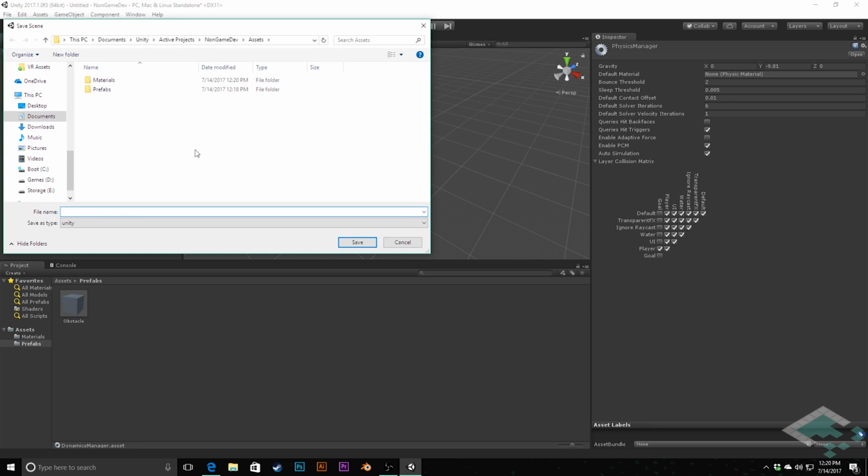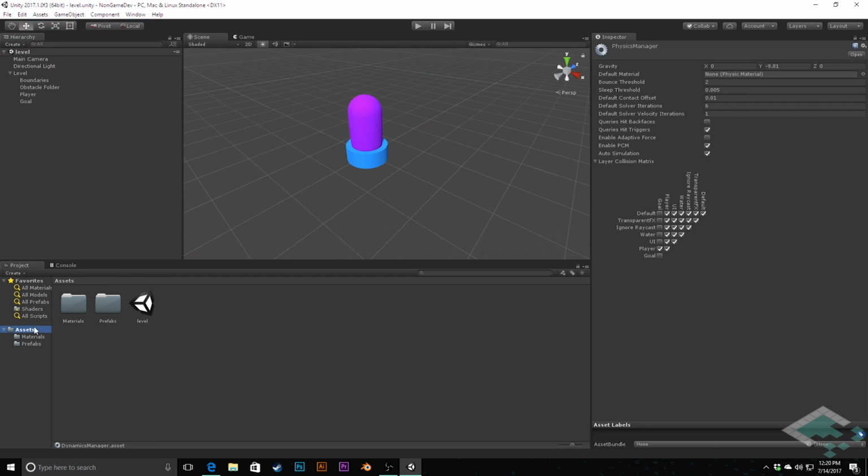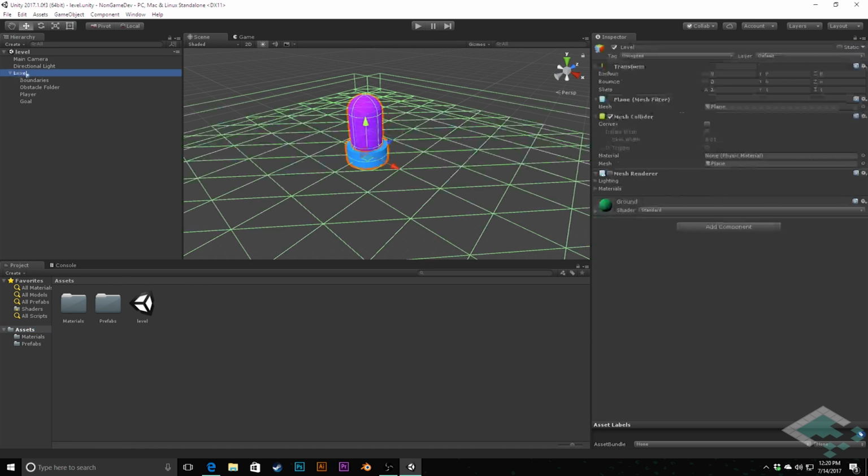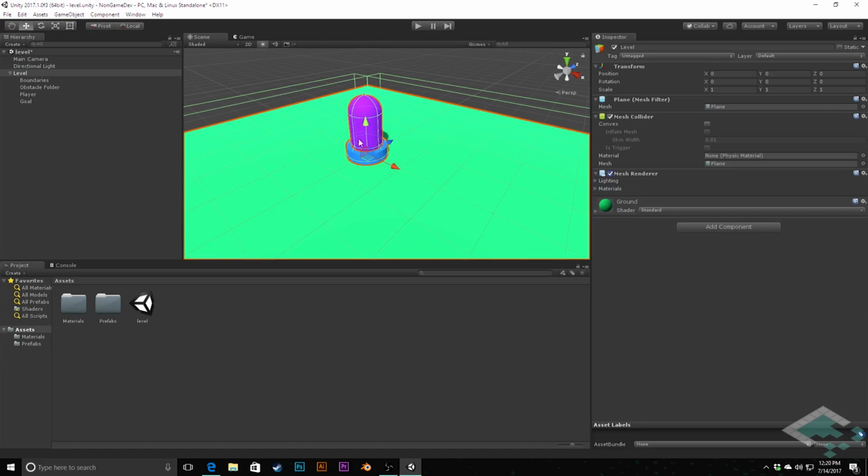I'm going to quickly save our scene here. I'm just going to call this level, and save that into the root right now. I think that's okay for our purposes. And with that, we can now start creating our scripts. I can reactivate the mesh renderer here again so we can see the ground.